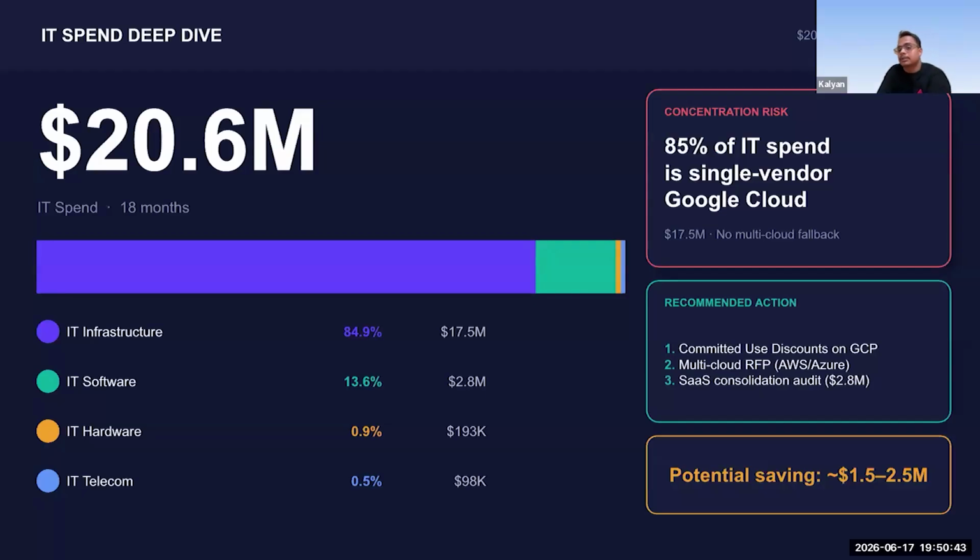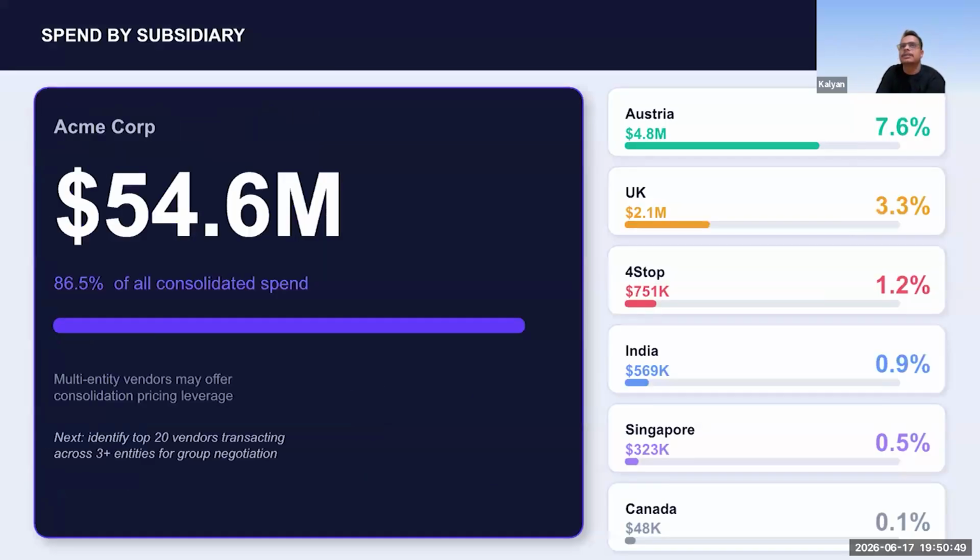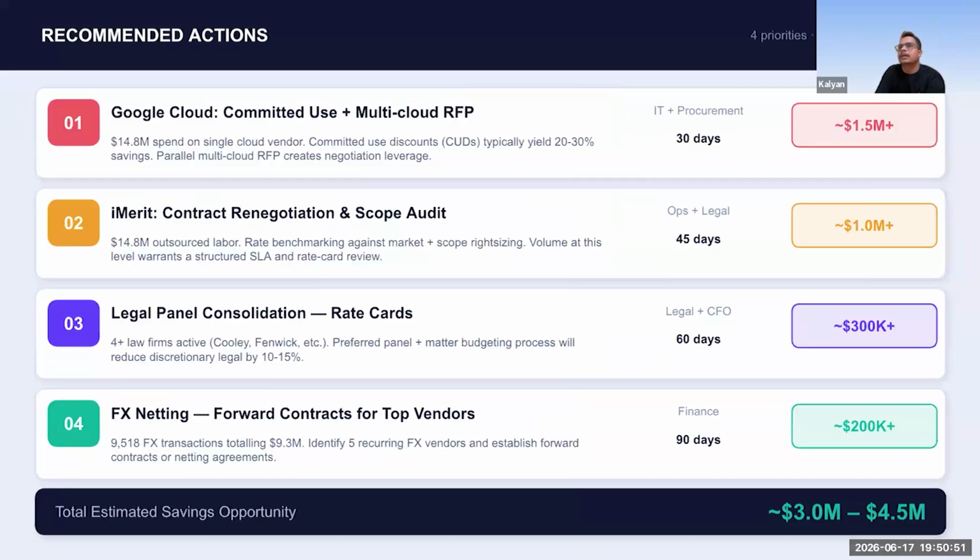IT spend deep dive, easy to consolidate. That's what we have been expert at Spendflow for the last 4.5 years, and then spend by subsidiary. And this place, that is the recommended actions, this is where you can now also add intelligence based on the data you have. So let's say you use an orchestration tool or a contract repository tool which has all this information and it has the MCP access. You can connect that to Claude and start querying more actionable insight.